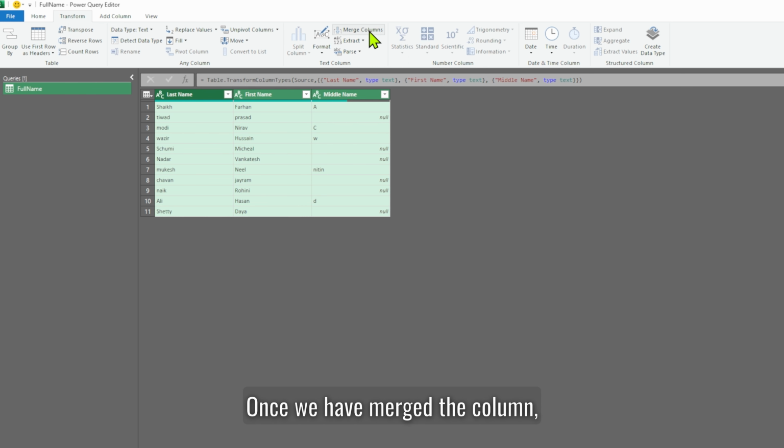Once we have merged the columns, we can name the resulting column full name and save our changes. Following these steps, we can quickly and easily combine columns in Power Query to create a new column with the desired information. Let us try it.